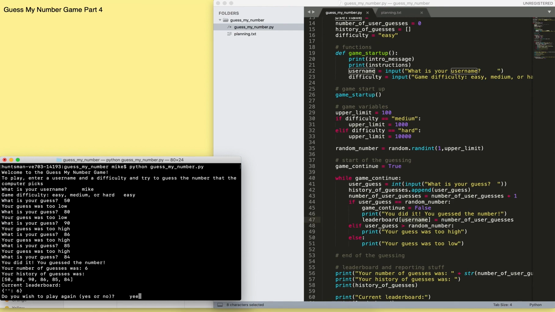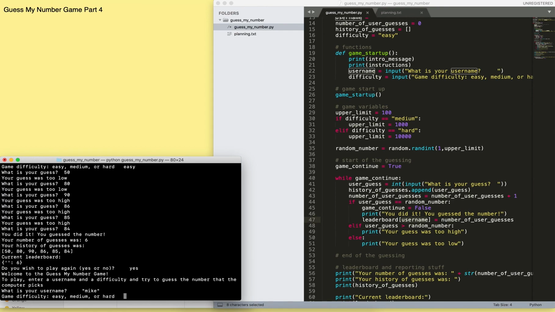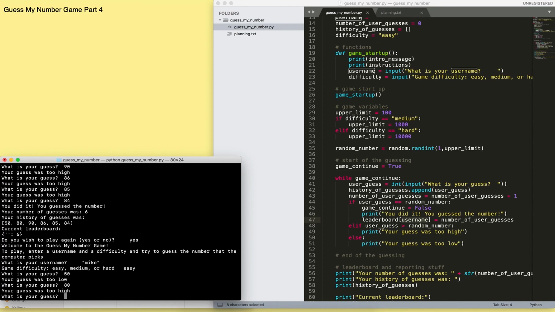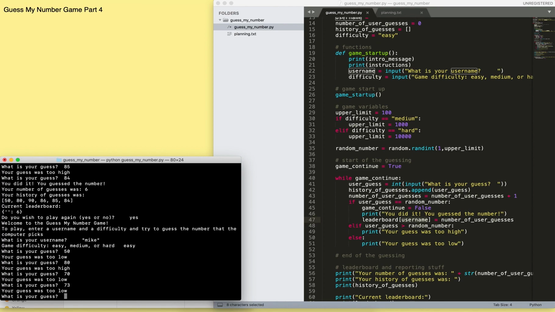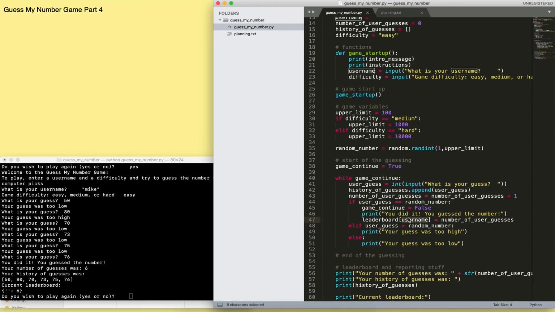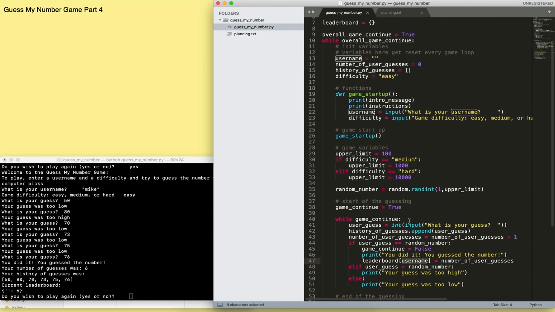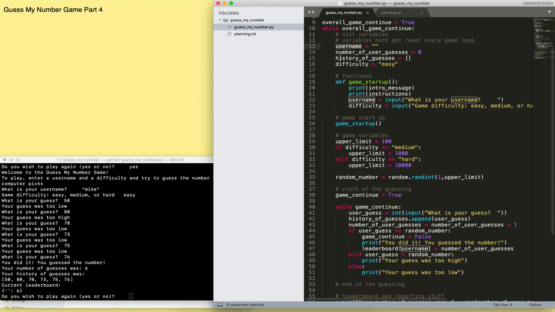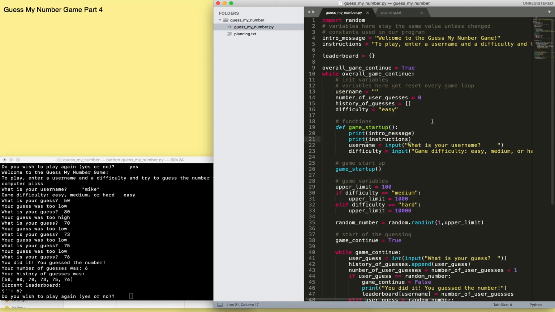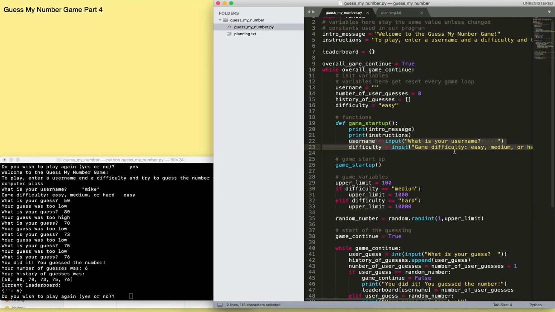Wait. Let me try something. Let me surround it in quotes. I think I might have to surround it in quotes. Easy, what is your guess? 50, 80, 70, 73, 75, 76. No, that didn't do it. That's kind of weird. Why is that being tricky? Leaderboard of username. Trying to figure out why this is giving me problems.